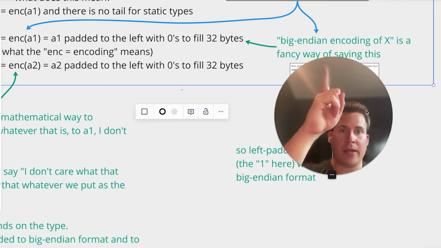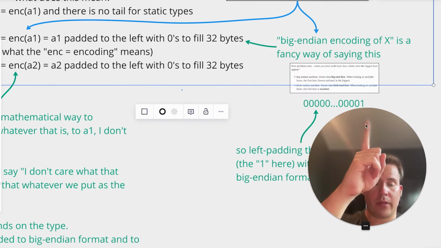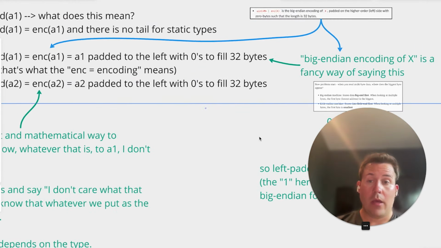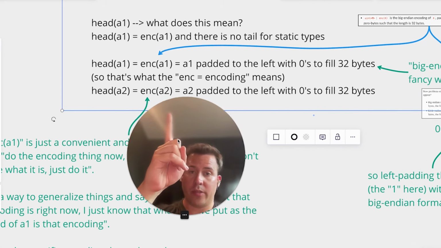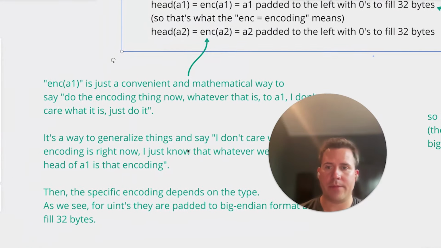That's what big endian means. We're going to fill it up to the left, meaning that the lowest byte has the highest value. So that's what that means. And then head of A2 is also a UN 8, but that's just A2 padded to the left with zeros, right? That's it.